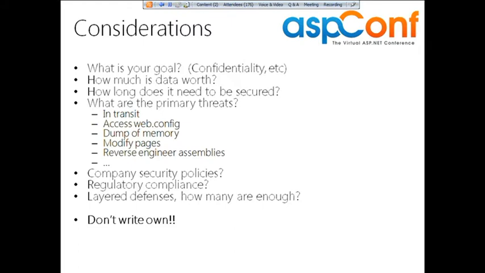And then I listed out some threats. It's always important when you talk about security and cryptography that you think about what are the ways that someone might attack me and what things might I be concerned about. Am I concerned about the data while it's being transmitted? Am I concerned someone can read my web.config? We'll talk later about how to encrypt sections of your web.config, so if you are worried someone could read it, that would be your response. Dumping out memory, we'll talk about that later.